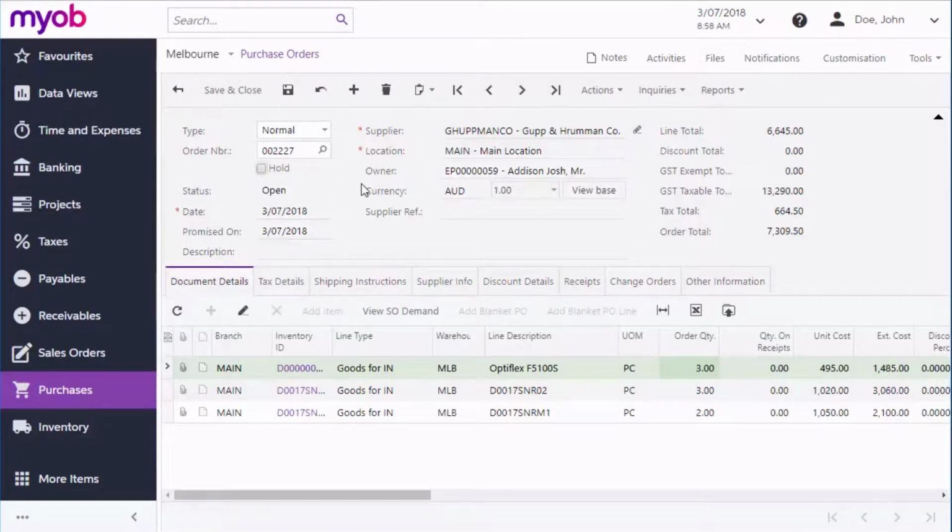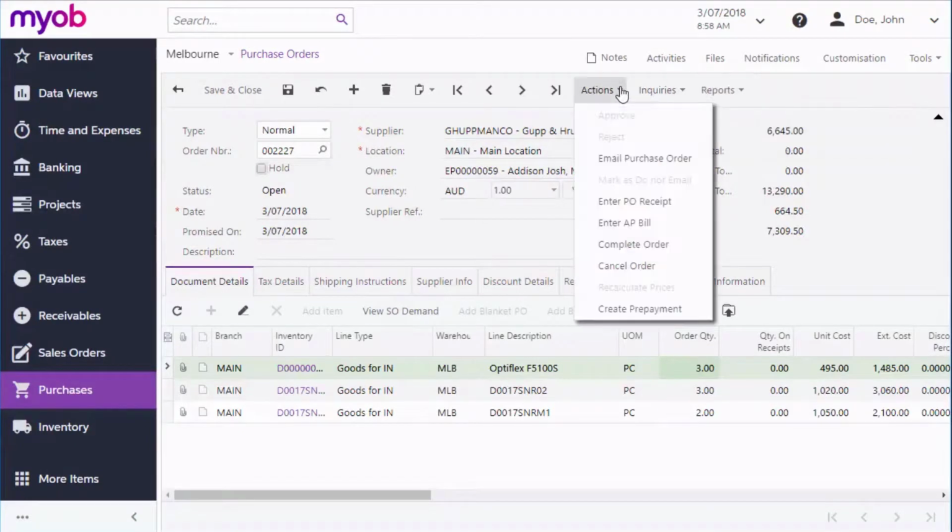Once it's ready, you'll probably want to send a copy of the order to your supplier. You can click Print Purchase Order from the Reports drop-down to generate a PDF copy of the order, which you can print out and send to the supplier. You can also select Email Purchase Order from the Actions menu to email a copy of the order to the email address set up for the supplier.